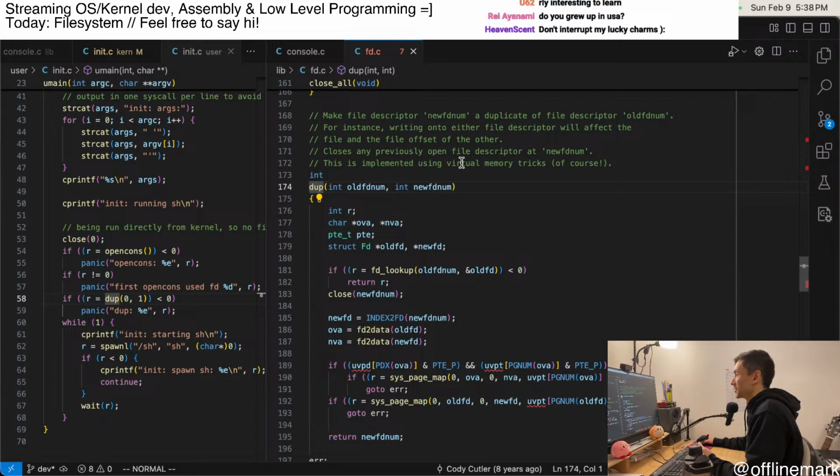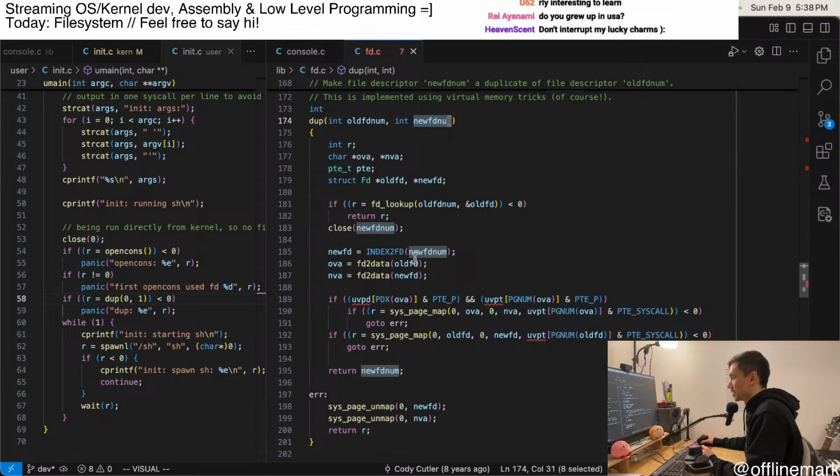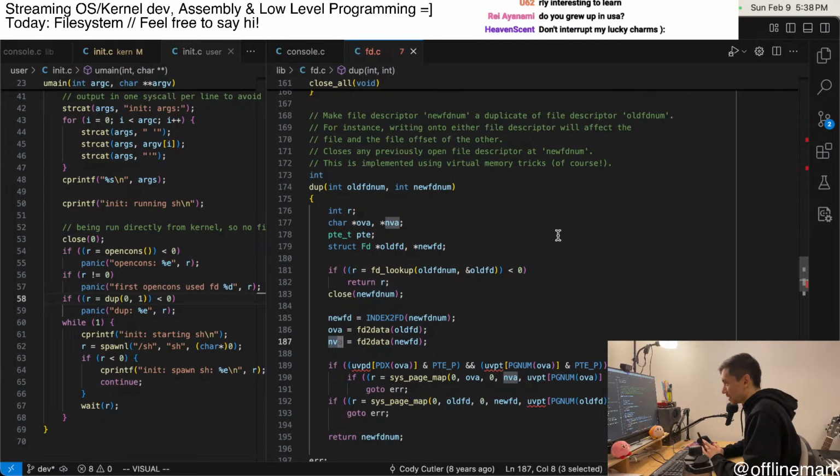This is implemented using virtual memory tricks, of course. Wow. How does this even work? So you give it an old file descriptor, it looks it up, closes anything that was there, and yeah, they use virtual memory quite a lot in this OS.